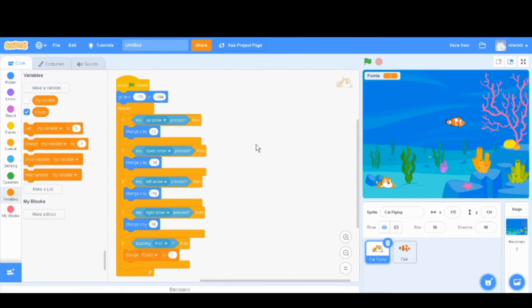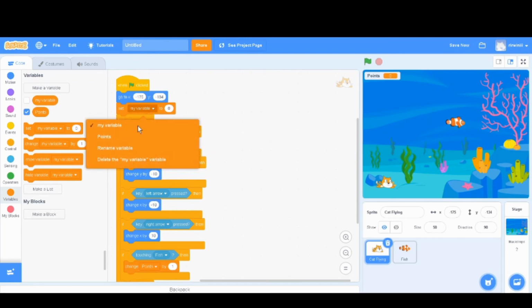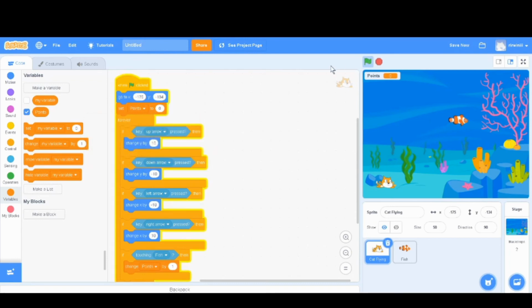Now, there's one more piece you have to add, or else this points will stay on for everyone every time you play this. So it's great if you always want to just keep adding to your score, but we're going to go ahead and set points to 0. Oh, we start it up. Every time I touch the fish, I'm going to... Yep, there we go. So for every second you're on it, you get points.